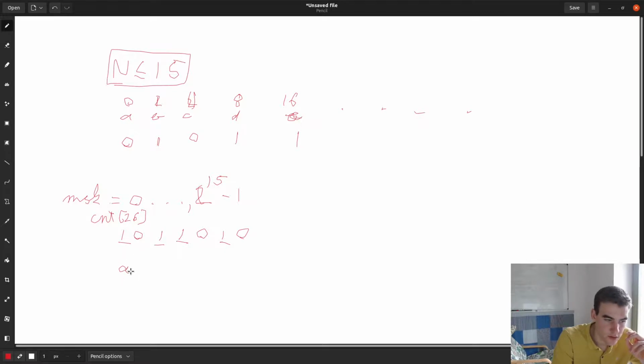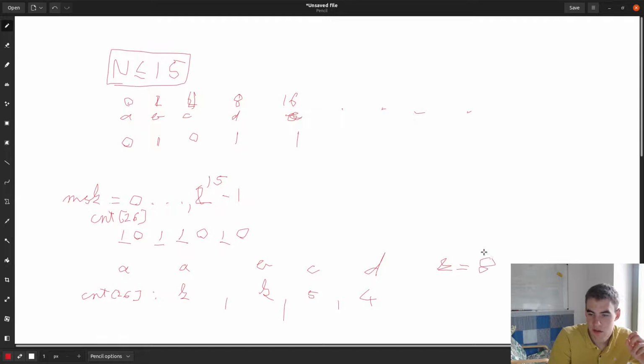After I've done this for all strings, I go through the count array and I check how many positions have exactly k in it. So this might be 5, 4, so A, B, C, D, and here you can see A appeared k times, B appeared k times, C appeared 5 times, D appeared 4 times. Let's say k was equal to 8, and then the answer for this subset will be 2, because there are 2 letters that appeared exactly k times.